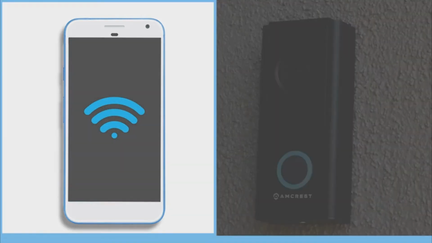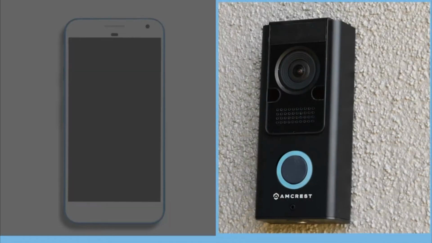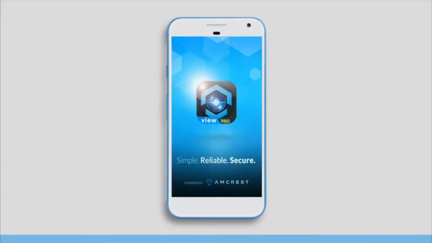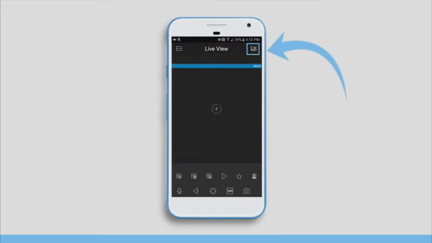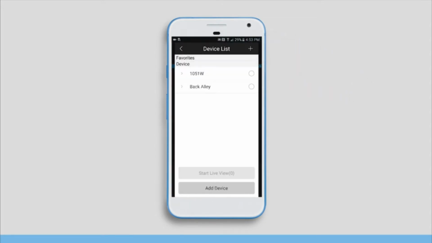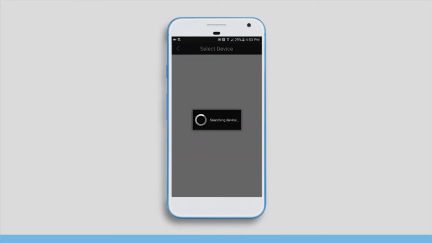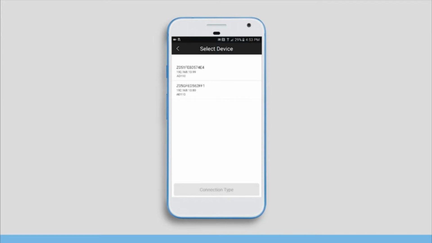Please make sure your mobile device and Amcrest smart home device are connected to the same network before proceeding. First, open the Amcrest View Pro app and tap on the device list icon in the upper right corner and tap on Add Device. Then tap on Search Device and select your Amcrest smart home device from the device list. Tap on Connection Type to continue. Tap on P2P Setup.